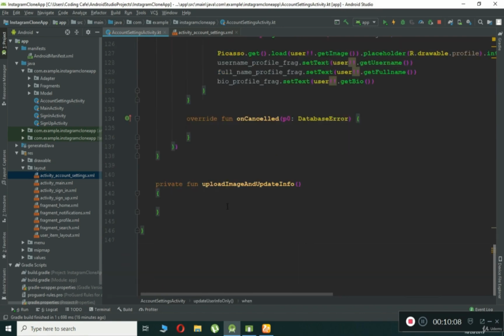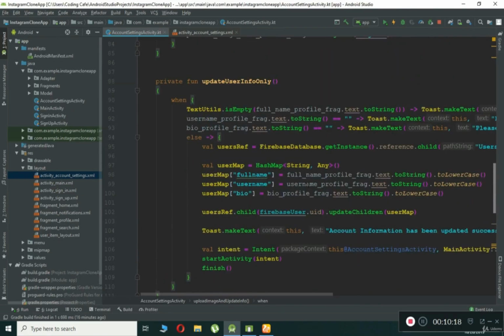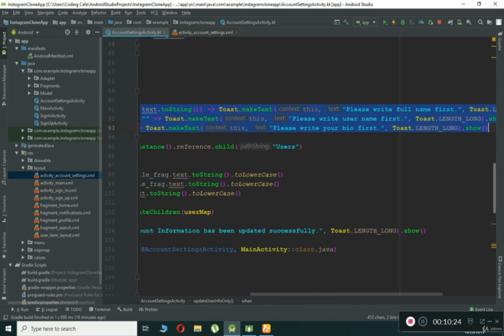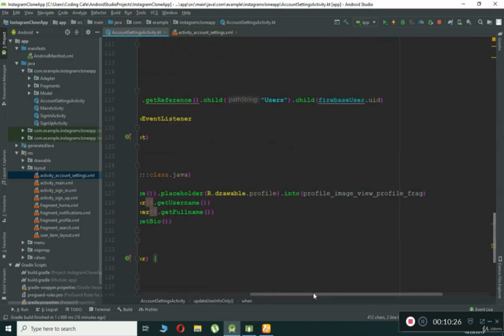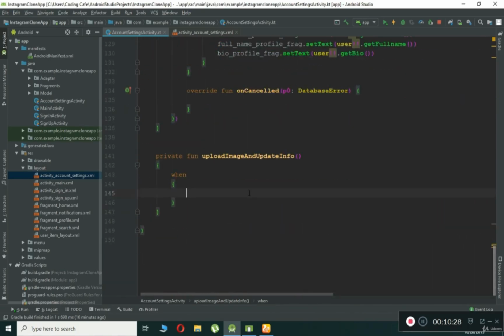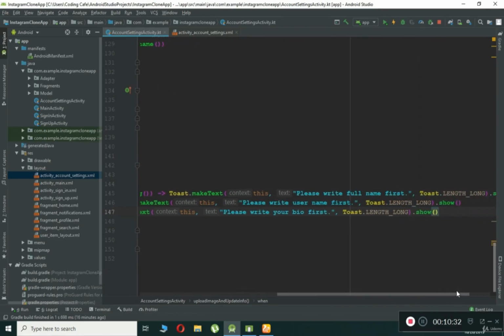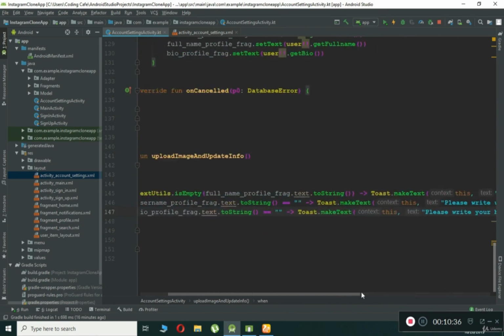First here we have to verify something. All these, so we can say when. And now in here, let's compare this thing, the pages for checking the username and all these. So copy it, Control C, and paste that here. So if the full name is empty, we can say please write full name, username, please write your bio first. If this is empty, then in that case.